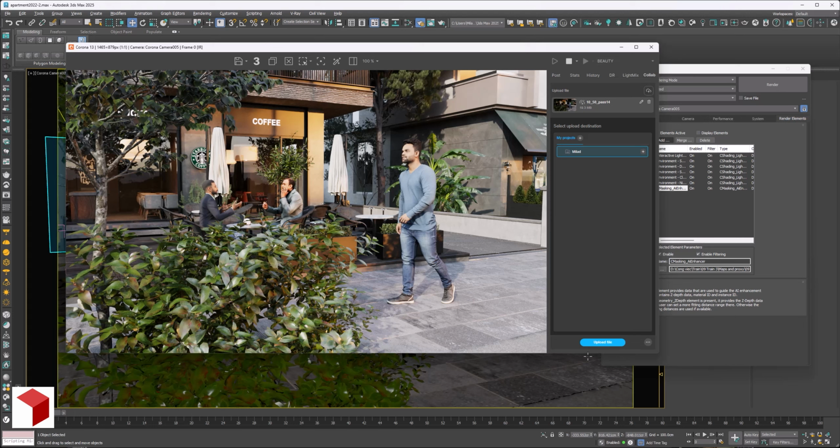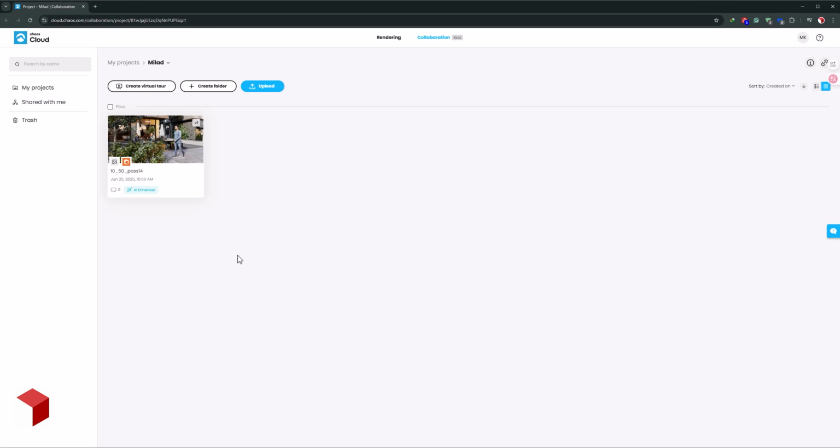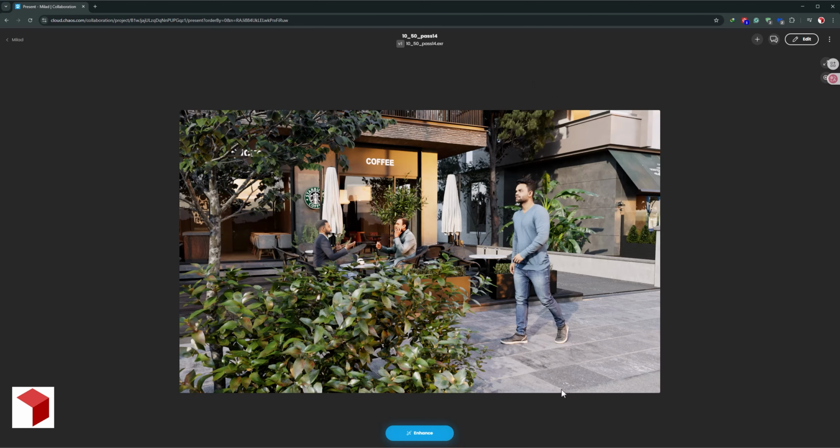So now I click the button again and the file starts uploading. Then it's uploaded to Chaos cloud servers. It connects to Chaos directly and gets stored there on Corona's cloud server. Okay, now all I need to do is click on the render image shown here. Just one click. Then I click the enhance button. When I click on enhance, it starts the enhancing process for the image. Now we wait for it to finish.